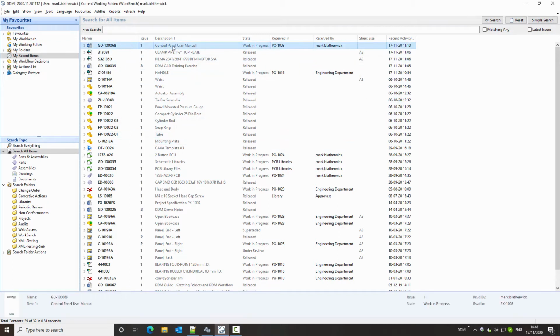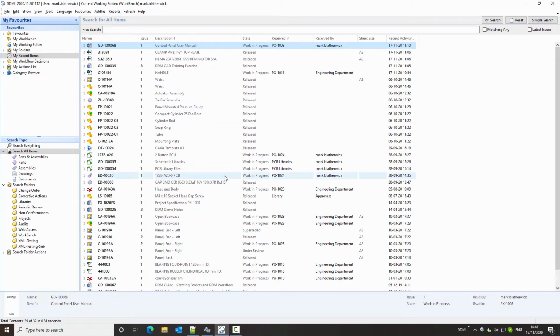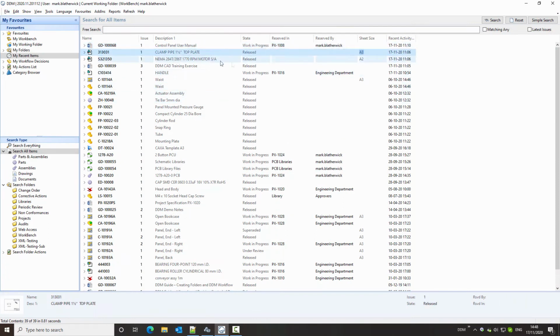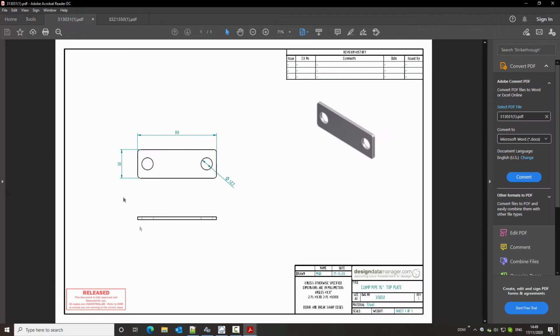In this case, this is a document we have in the database that is work in progress, and the watermark on this document is the same watermark that will appear on any drawing that we have in DDM. And here we have two drawings, one of which is A3 and one of which is A2. If we have a look at the previews for these two drawings, you'll see that the watermark on the A2 drawing is substantially smaller than the watermark that is appearing on the A3 drawing. It may be that we want to increase the size of the watermark on the larger drawing sizes. So let's take a look at how we can do that.